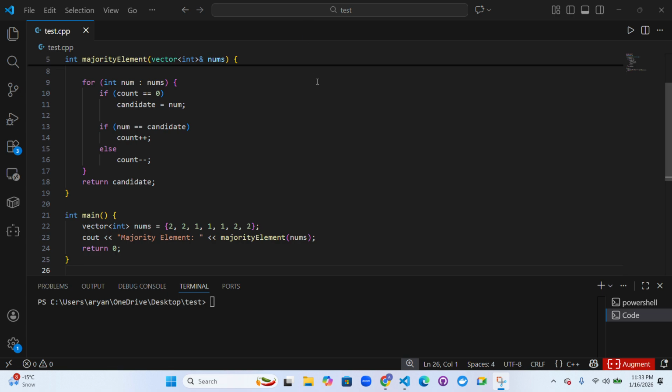So the next question we're going to do is majority element. What this problem is going to teach us is that it works in linear time and we are using constant space. So what we have, we're given an array of size n, and our task is to find the majority element.